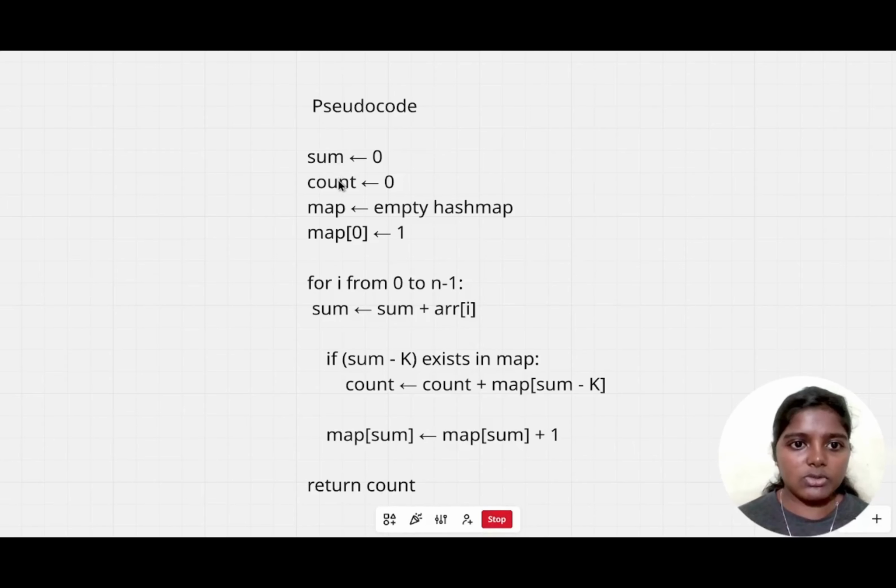So sum equal to 0 and count equal to 0. We are initializing sum, count, and the map also. First we create an empty map. Then we add an element: at the 0th index, we add a 1, which is a key-value pair, right? We traverse from the 0th index to the last index, which is n minus 1.